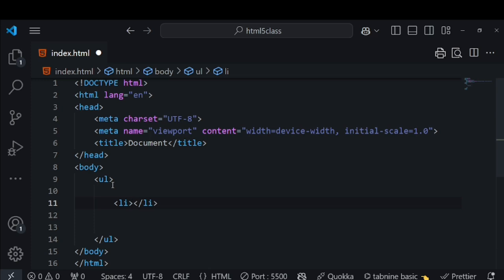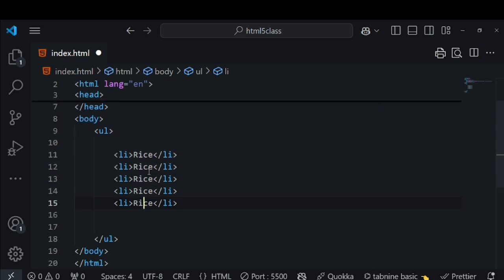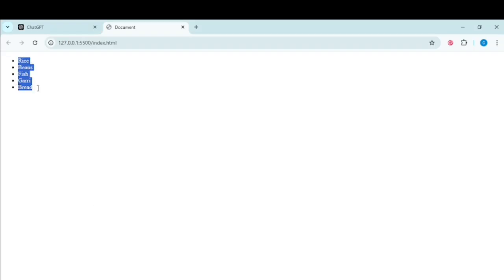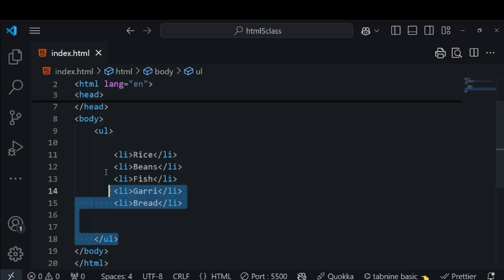So we have our list and then we have rice in there. So what we can do is press Shift Alt and the down arrow, and then we get that. The next thing we're going to include here is beans, and then we'll just quickly write the rest of the things right in there. So we have fish, we have curry, and then we can include bread. So basically, when we have this, let's see what we have now in the browser. So we have all of these items listed out. We have rice, beans, fish, curry, and bread, and we can see that they are in a list, but they are unordered, which means that they are not numbered. So that is how we make use of the unordered list in HTML.